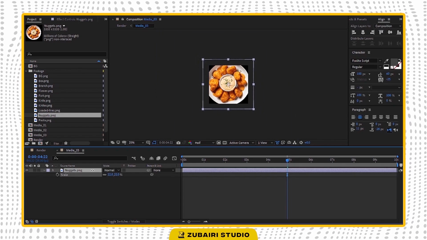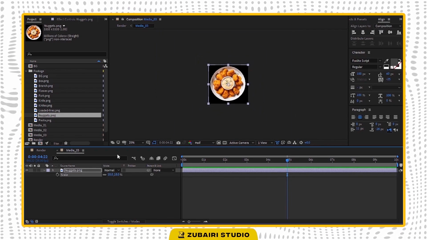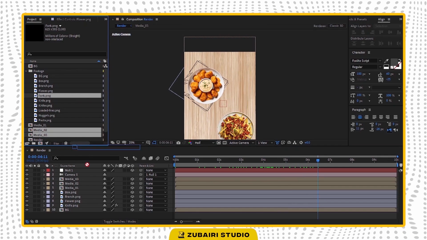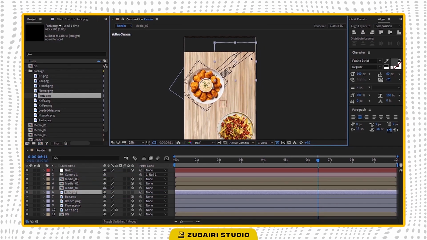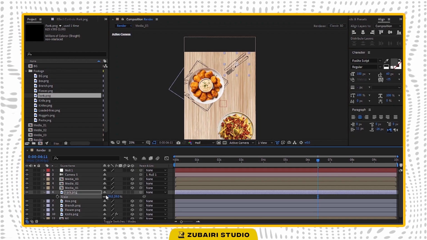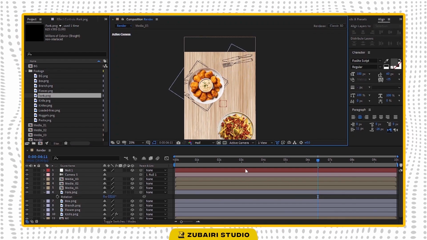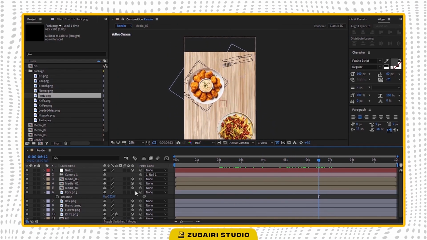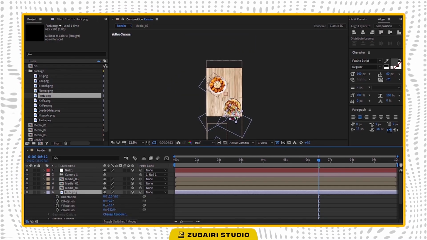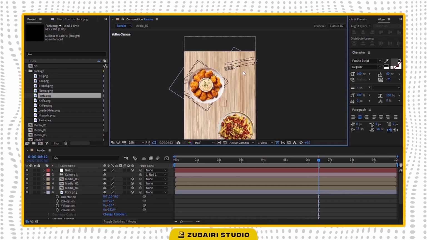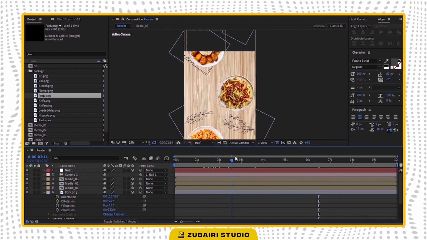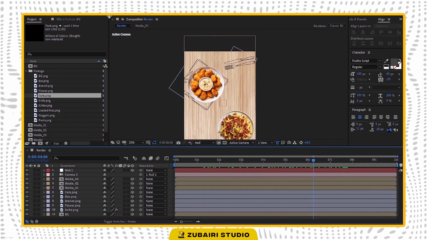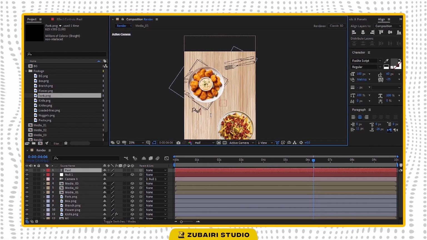And decrease the scale value like this. Then drag and drop the fork PNG into the timeline. And adjust like this. Now type the text, pasta. I'm using the Foxlight font.